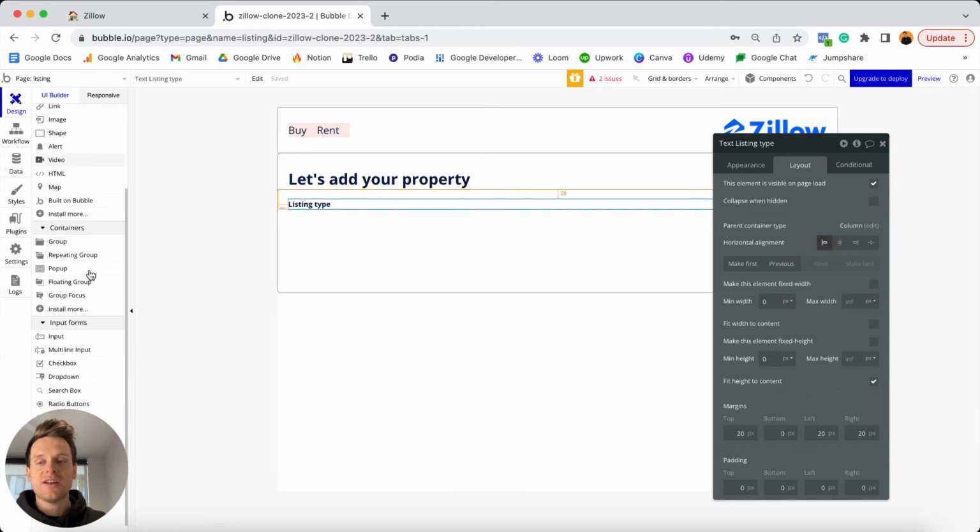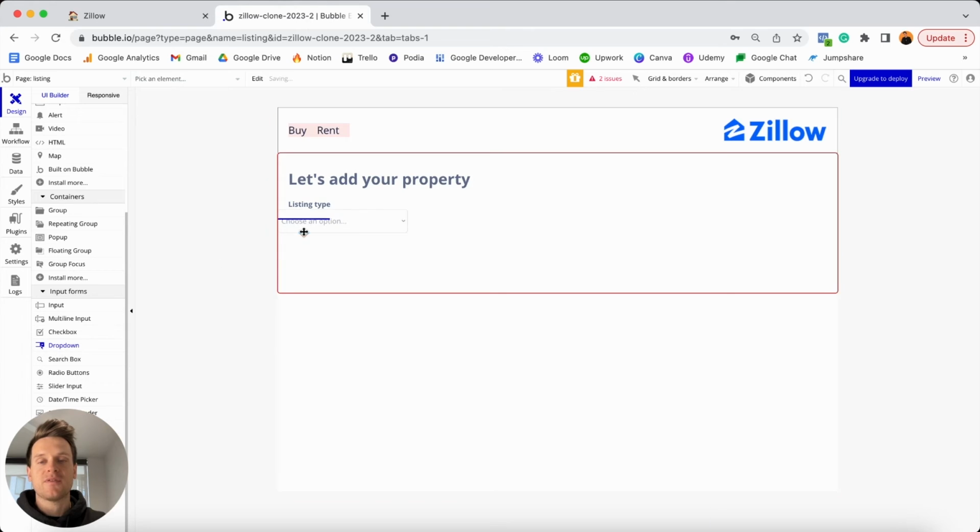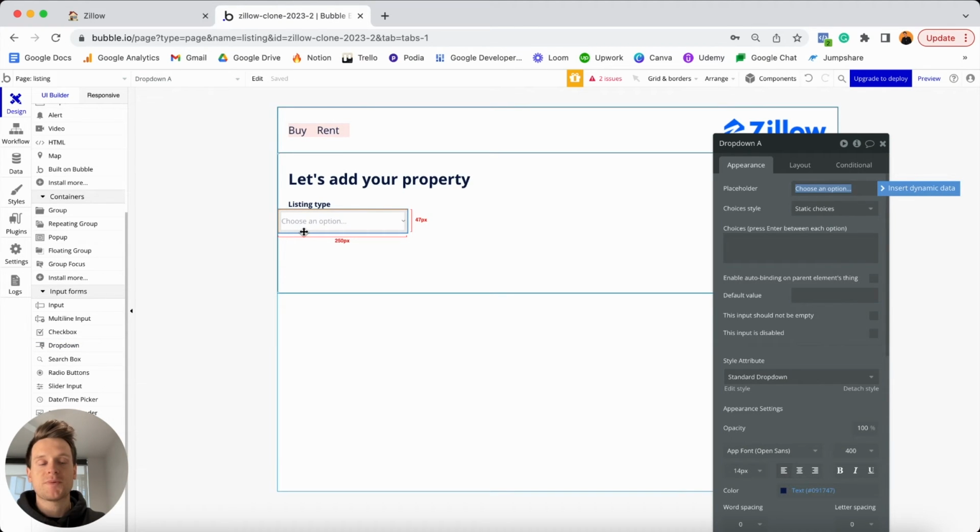And so if I scroll on down to my input forms, what I'm going to do is actually use a drop-down input field. And look, I'm sure you're probably familiar with drop-downs, even if you haven't used them in Bubble before. Drop-downs are everywhere across websites and mobile apps. And as the name would suggest, when a user clicks on this, it's going to drop down with a series of options that they can choose from.